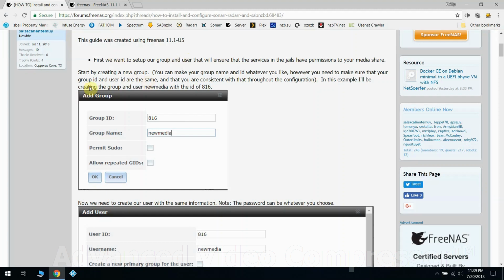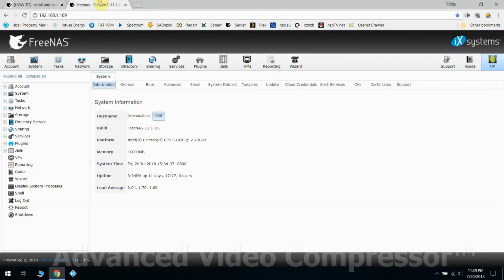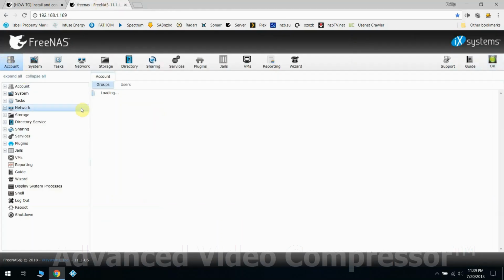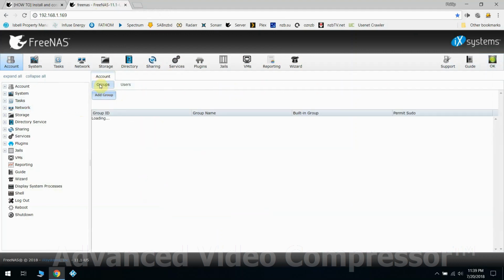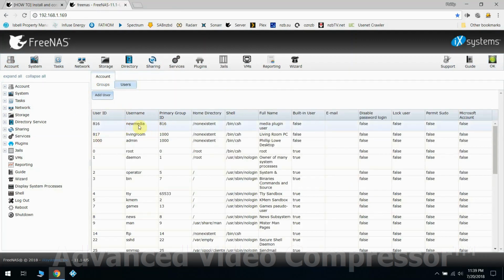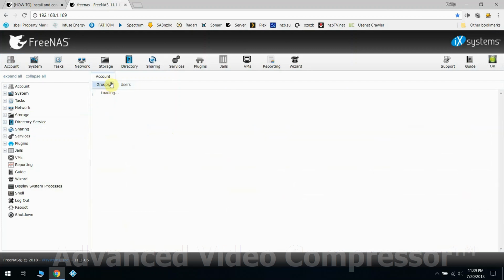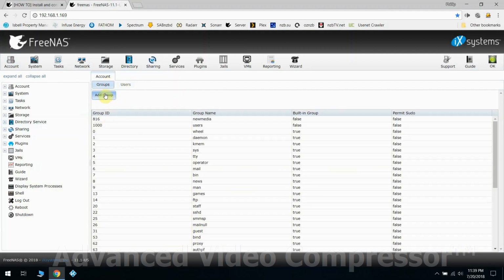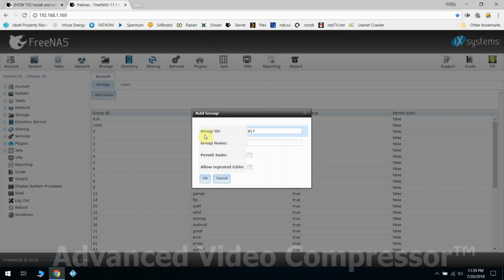To do that, we're going to go into FreeNAS, go to Account, and we'll start with the group right here. You want to start with the group because a user is going to need to be added to a group, and this user ID and group ID need to be the same. So we need to make sure that we add the group first. We'll click add group right here.